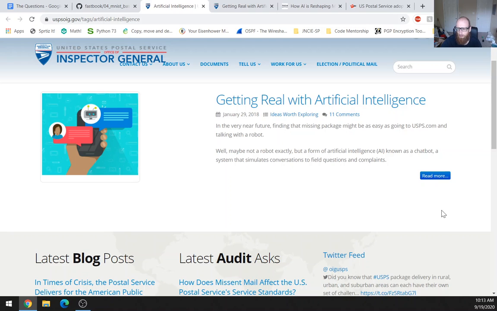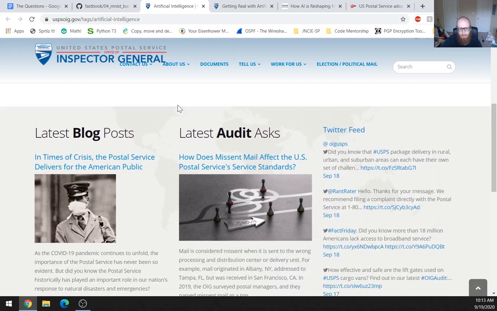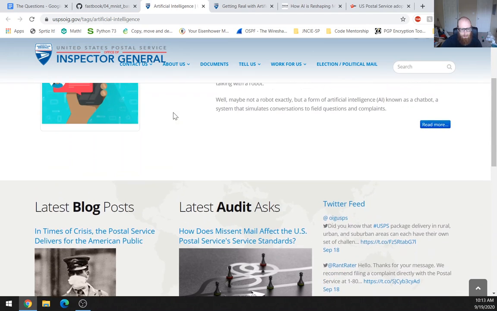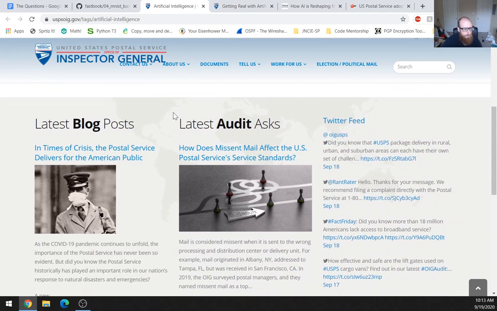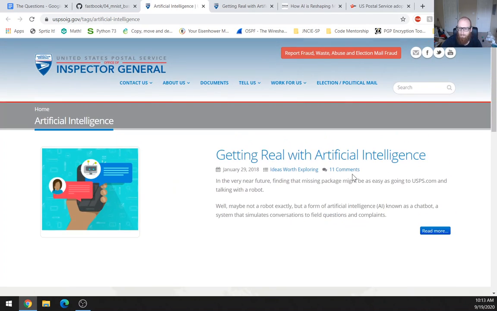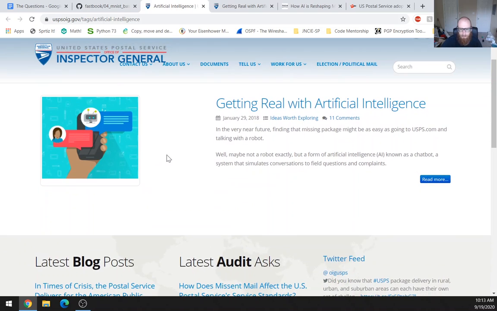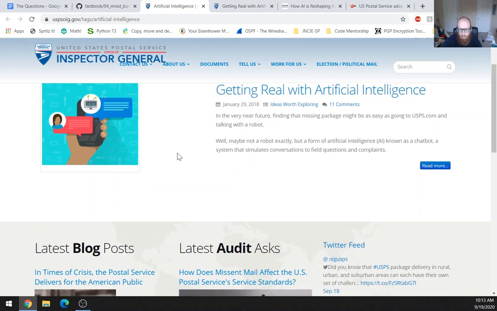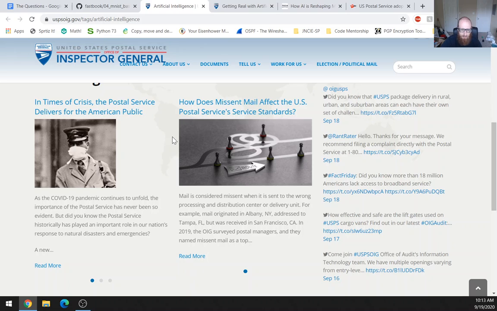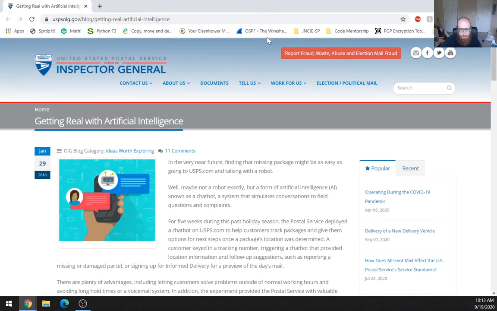Yeah, so it looks like they've expanded it more than just reading letters and envelopes. They're actually using it to track missing packages. Instead of working with somebody to find your package, you can just talk to the AI and it knows exactly. It can serve you better.